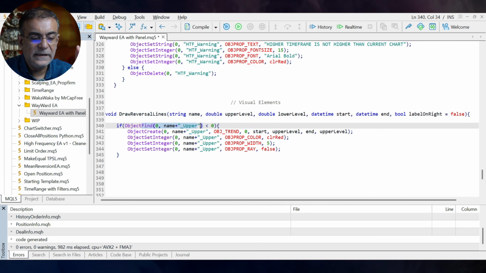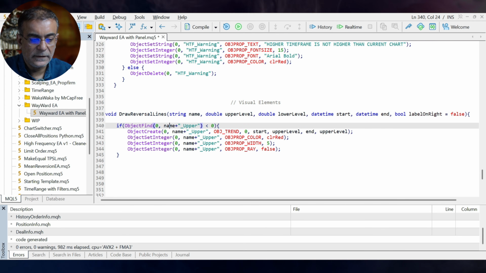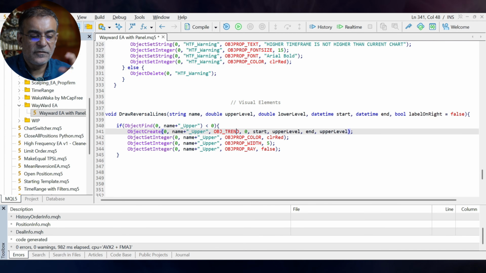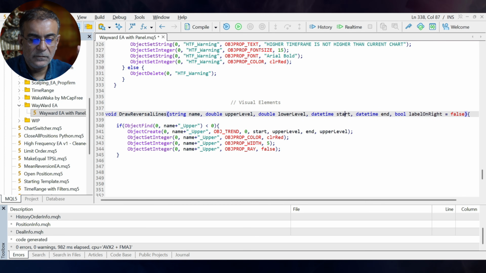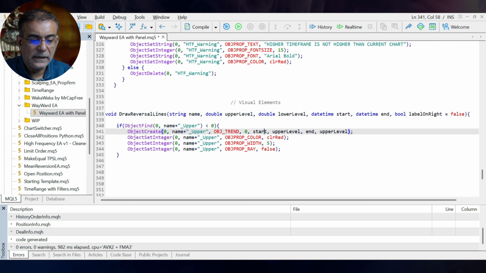If object find is less than 0, meaning this doesn't exist, then in that case we create that object by the name plus upper, and it's a trend line. We're going to send it the start level, the upper level, the end level, and the upper level. And we're going to color it red. The width of the object is going to be 5, and it's not going to be a ray, meaning it's not going to go to the end of the chart. It will start and end at the start and end levels.